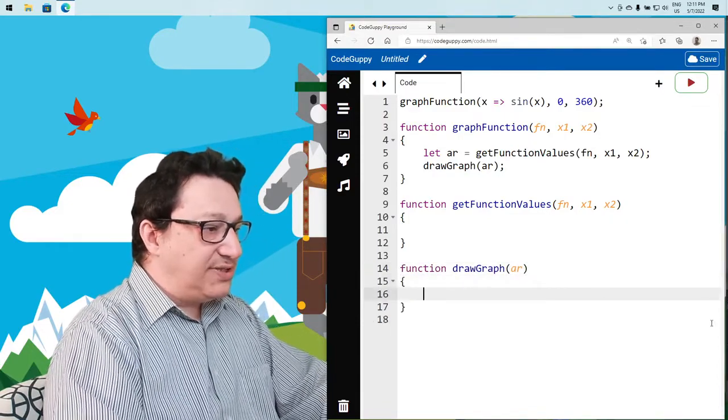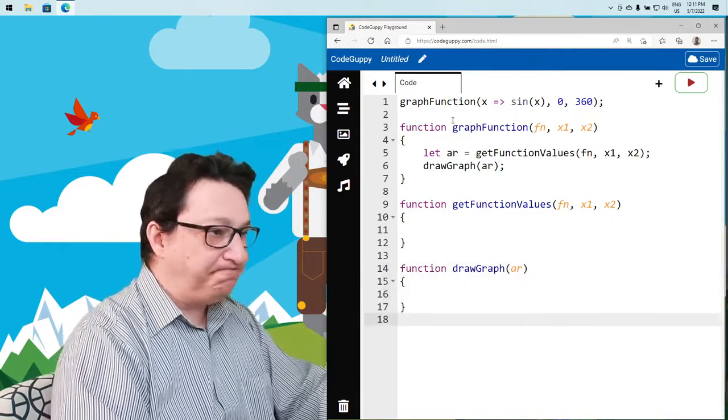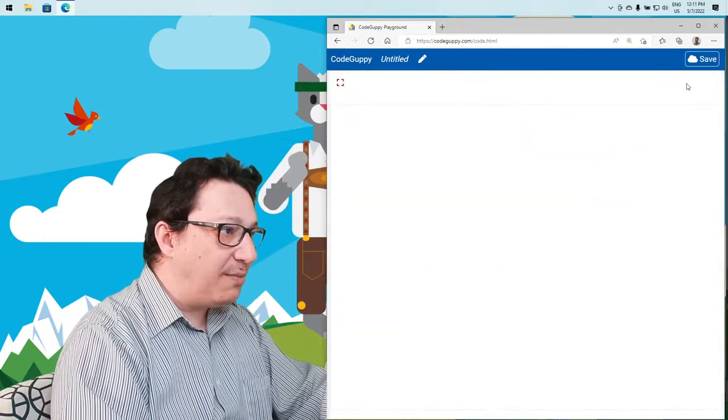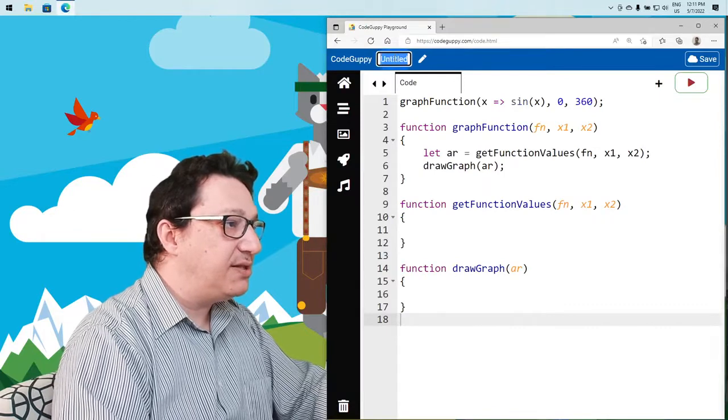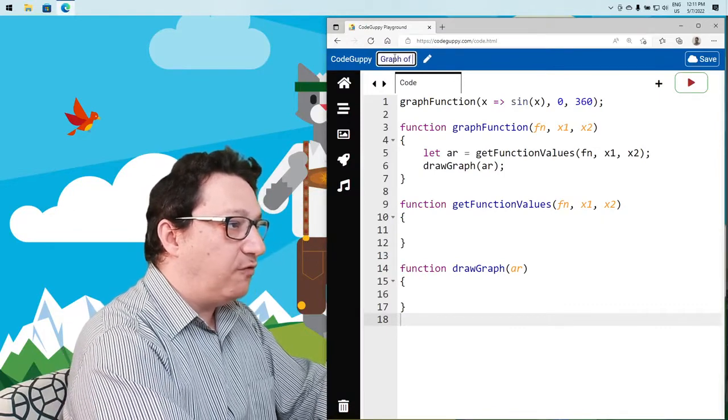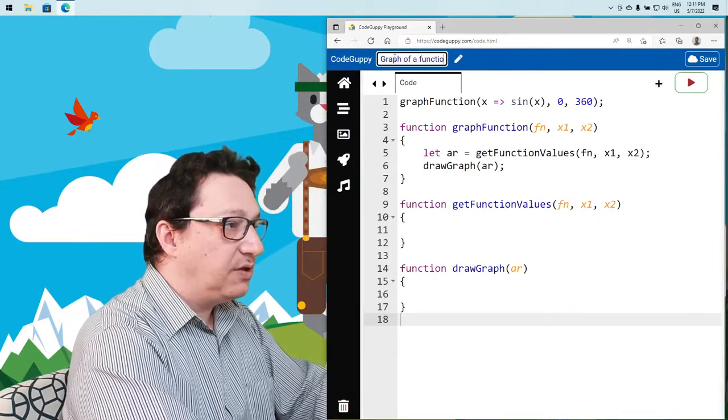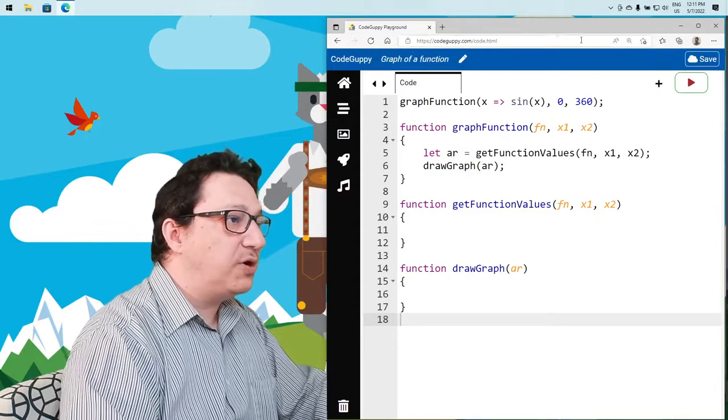All right, so this should be the skeleton of the program. I'll run it. Okay, I don't have any error. Let me rename it graph over function. And let me share this program with you on the chat.